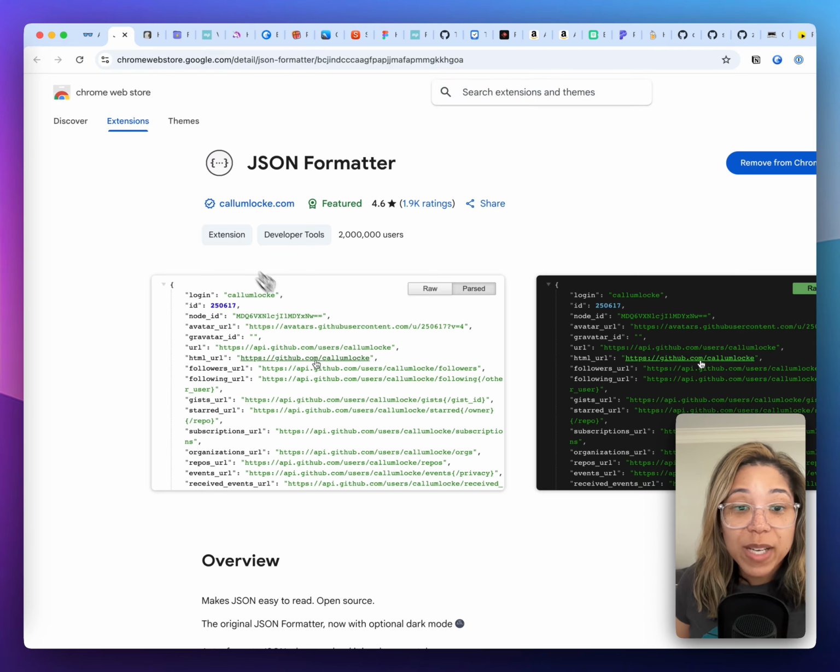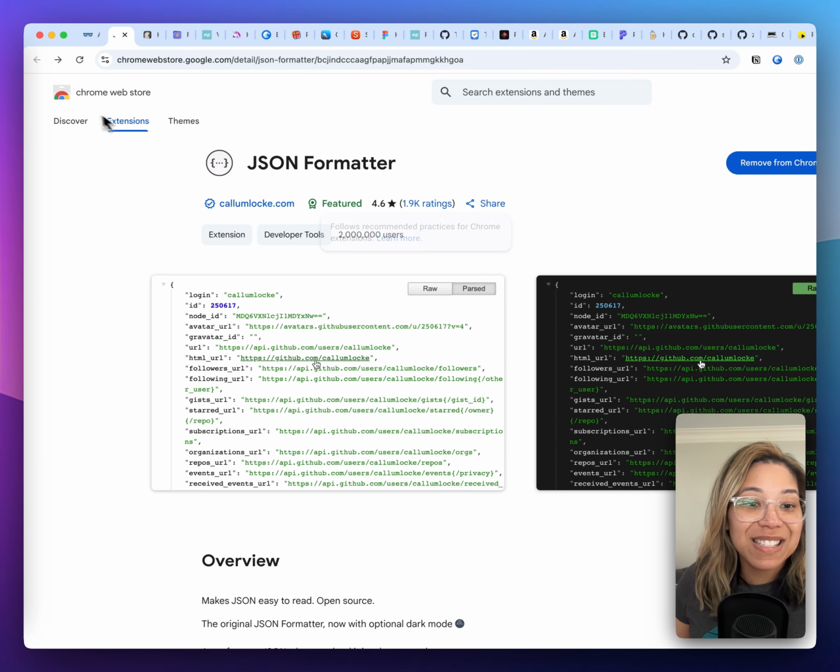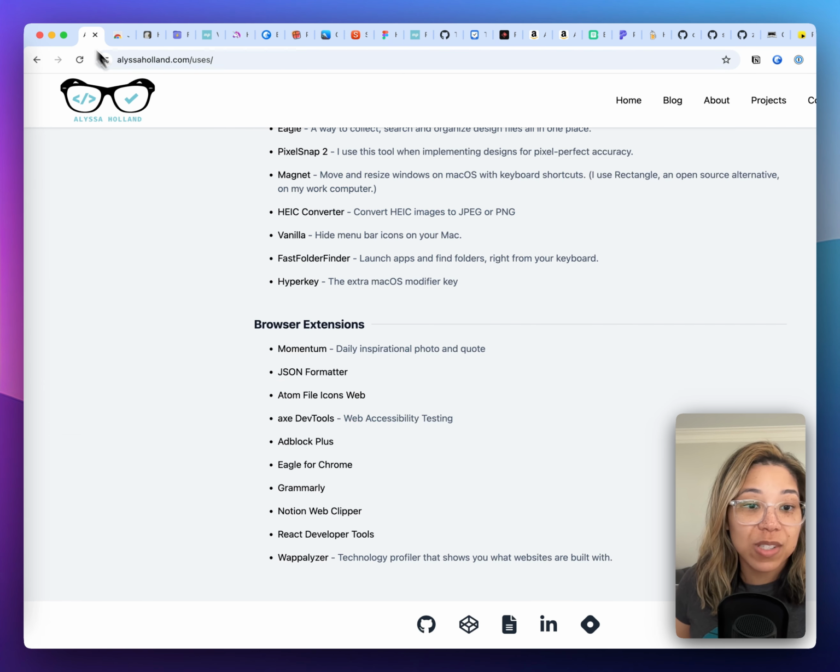Let's see. JSON Formatter. I don't have any JSON right now. I can show you, but this is a good enough image. Anytime you're viewing an output in the browser, it just pretty prints it for you. I think Firefox does this by default, but this is nice because it makes it look nice and a lot more legible. And it looks like you can collapse sections and stuff, which is nice.